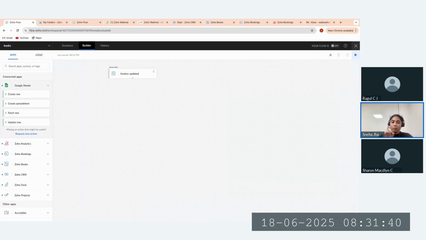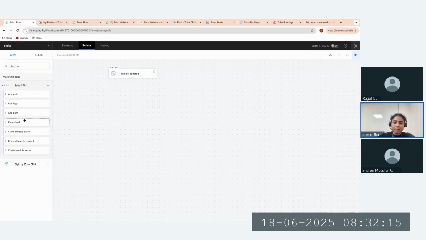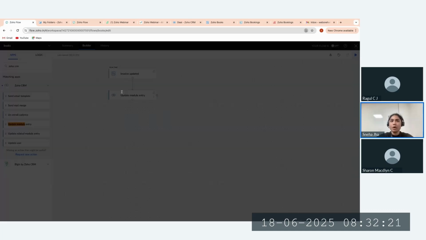The next thing is to simply add one more action, that is to update a Zoho CRM deal record. So when you normally create an invoice and associate that invoice with a deal, when you actually update that particular invoice, as I was telling you, each trigger comes into Zoho Flow in the form of a payload. So this payload actually contains the data of that deal or potential ID as well. So that is what we will be using to map that information and update that exact deal for which the invoice was created. So that is why we have Zoho CRM here, and I will simply be choosing to use the update module entry, and I will choose the deals module here.